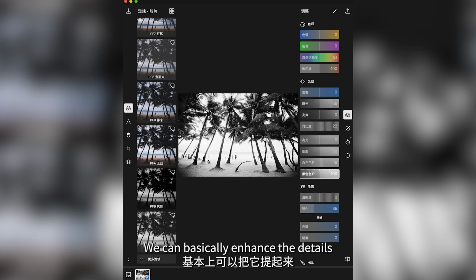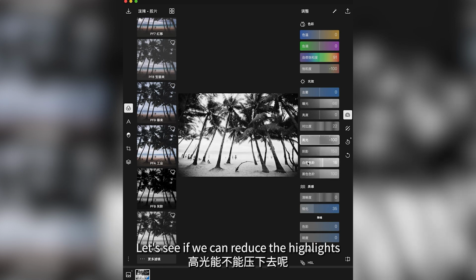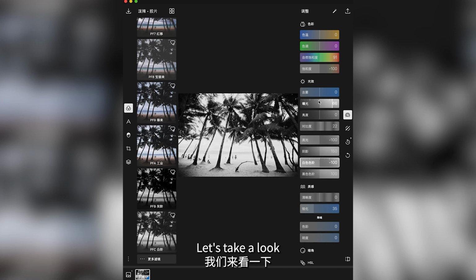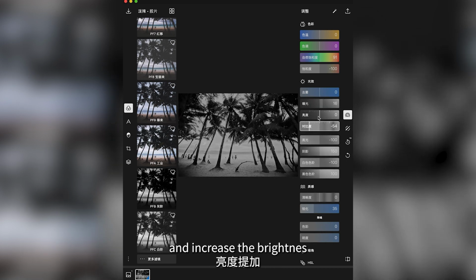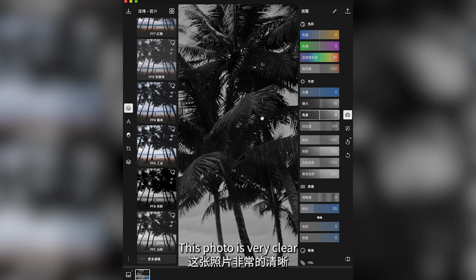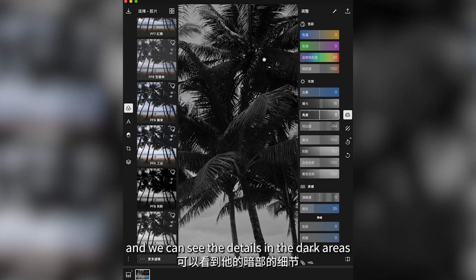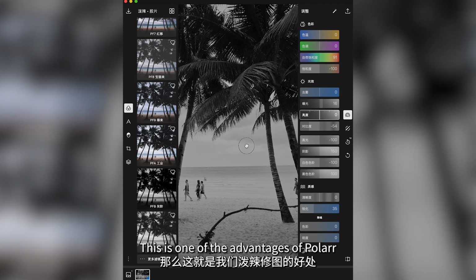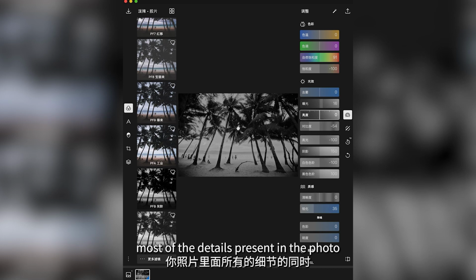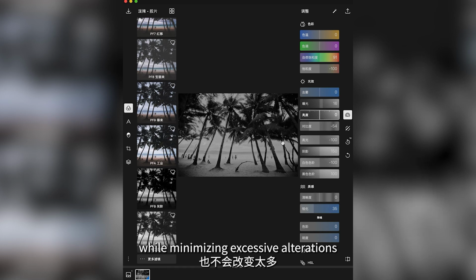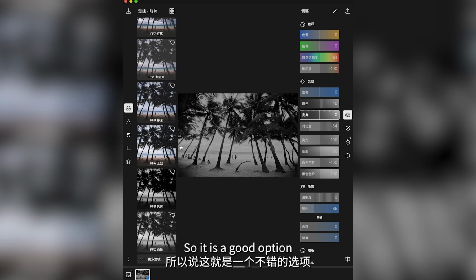That's awesome. We can basically enhance the details. Let's see if we can reduce the highlights. Let's take a look. It is overexposed. Let's reduce the contrast and increase the brightness. Let's have a look. This photo is very clear, and we can see the details in the dark areas. This is one of the advantages of Polar. It allows you to restore most of the details present in the photo, while minimizing excessive alteration. So, it is a good option.